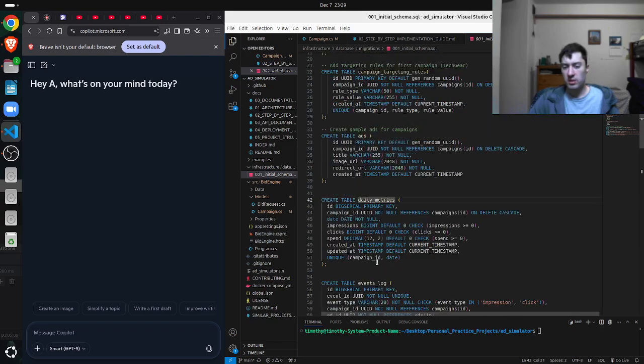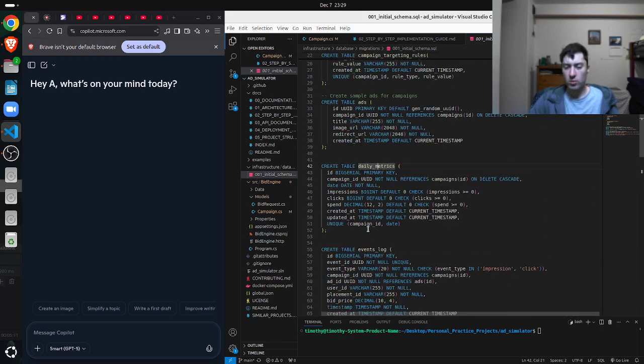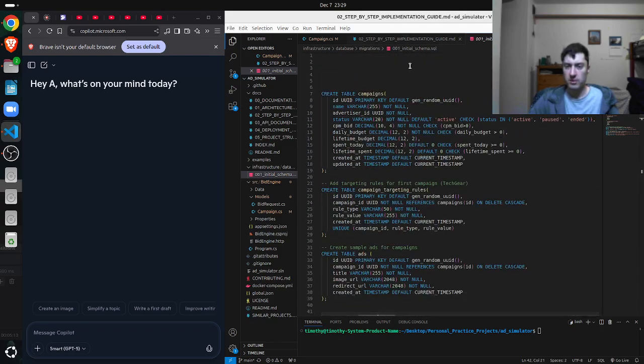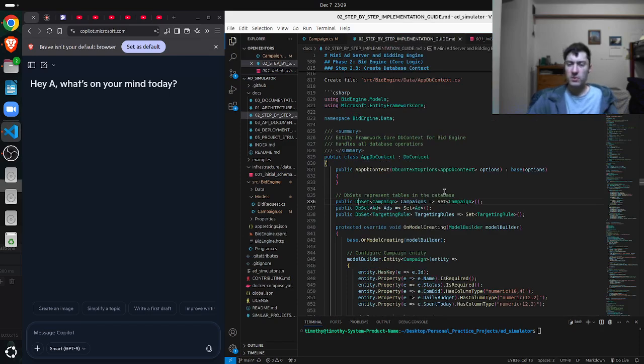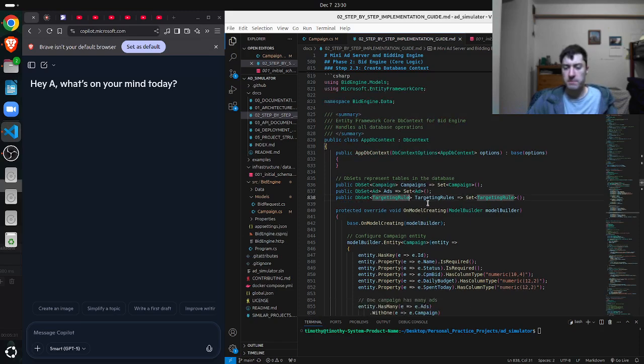But there's something that I noticed that is not quite right. Now if we look at this, it's campaign, and this actually makes it pluralized, so campaigns, ads, targeting rule. But okay, how do we actually associate these tables and all of the columns?